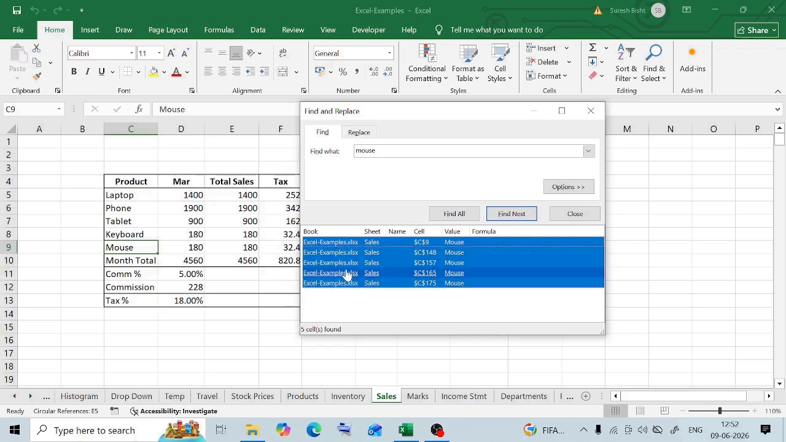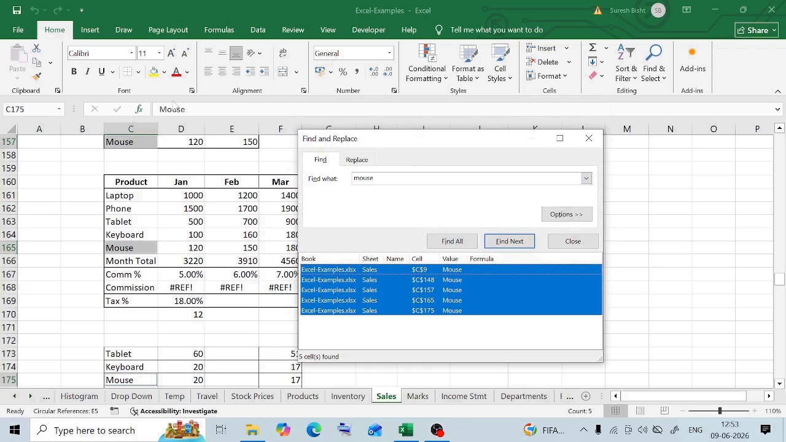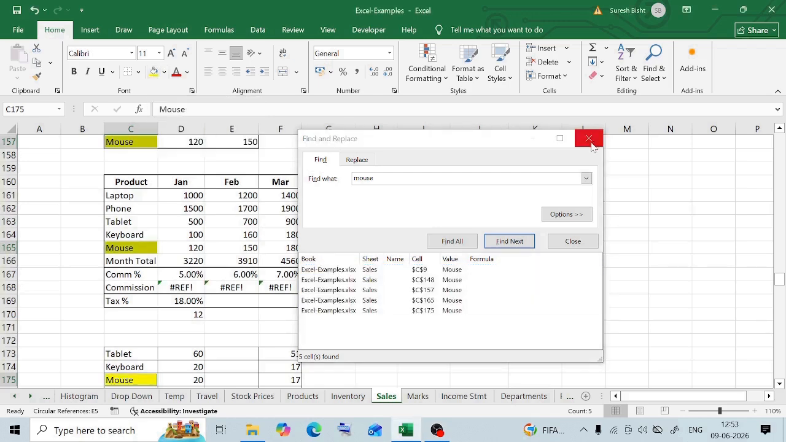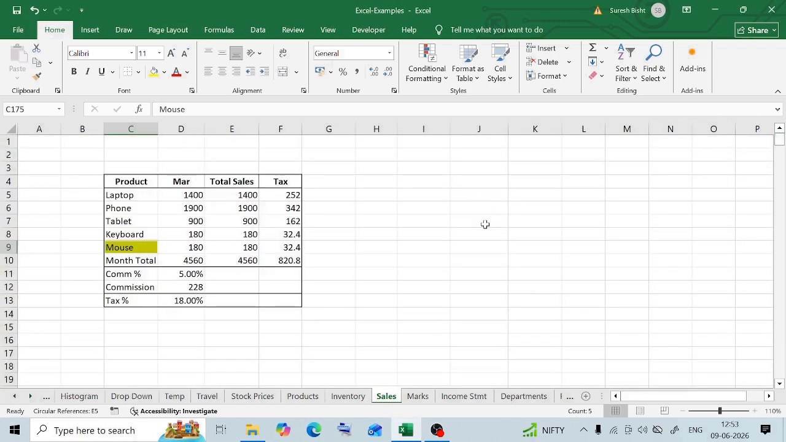Just do Ctrl A. So it will select all the cells which has mouse in it. Now you can just go and fill color and give it a yellow background. So it will make all of them yellow at the same time. So every single match is highlighted in the worksheet with yellow color. So you must be aware of the find and select feature.